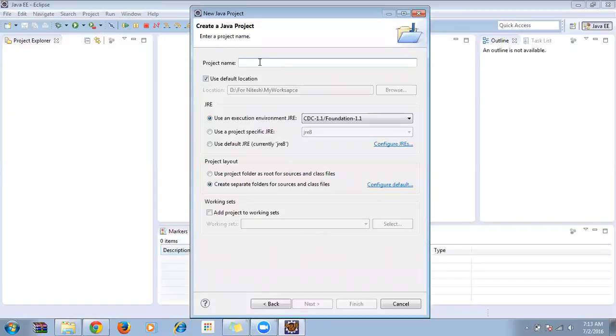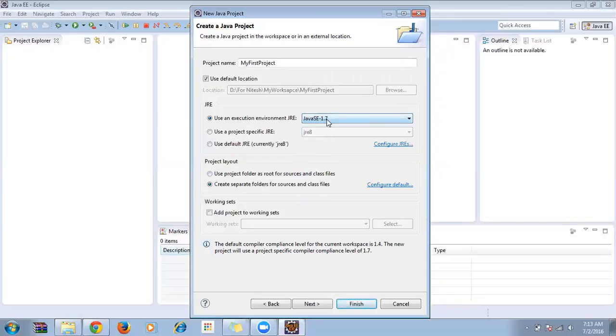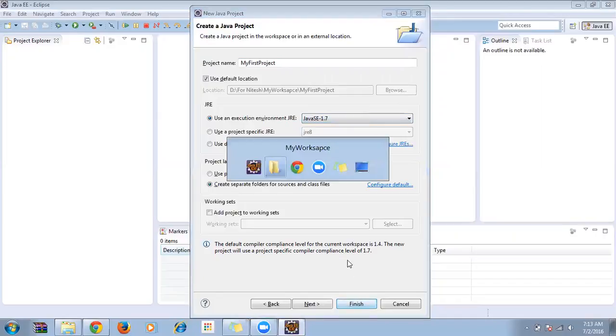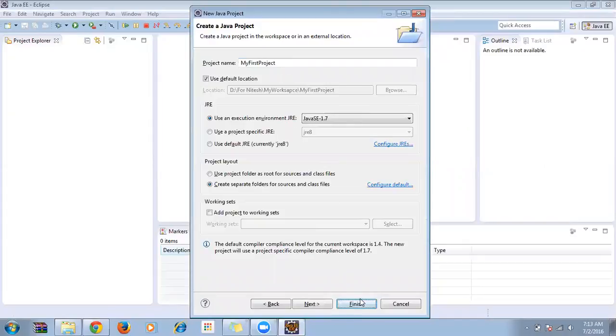Now I need to give the project name. The project name I'll just give is my first project. Then after that, here the execution environment you have to change to Java SE 1.7 or 1.8. It has to be 1.7 or more. So I selected 1.7. Then I'll click on Finish.